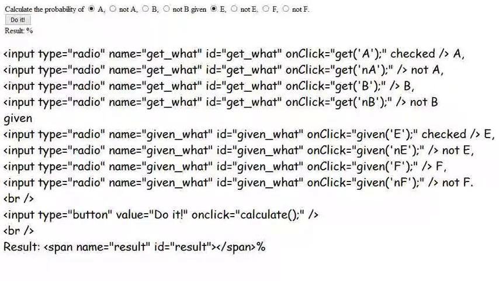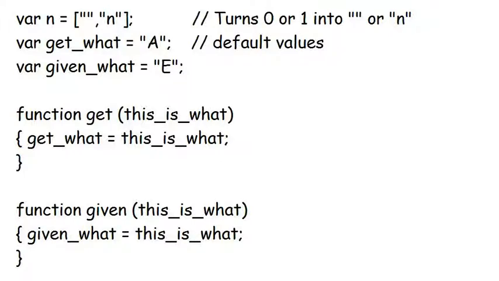The first set of buttons sets the part of the probability required before the given that symbol by calling the function get. The second set determines the part of the probability after the given that symbol by calling the function given. Under those is the button do it, which calculates the probability and displays the result in a span called result underneath that. Now for the JavaScript, and as I say, there isn't much of it.